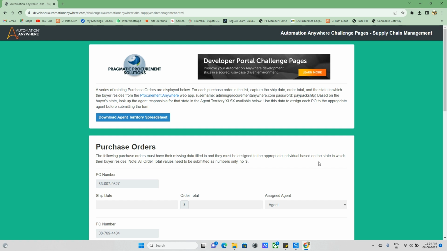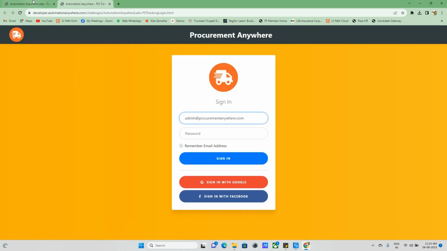Today we'll try to explore one more new challenge. This is related to the Procurement Anywhere One website. We need to go to that particular website and log in with this username and password. So let me try to log in manually and we'll see what happens here.